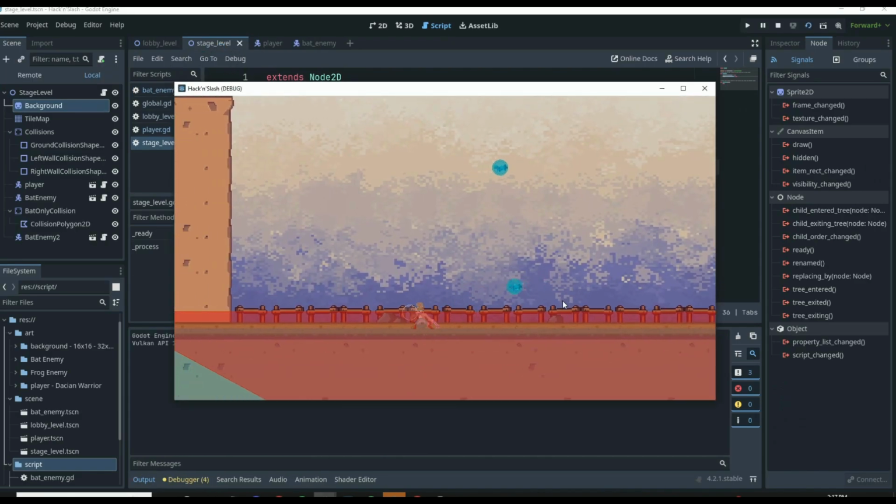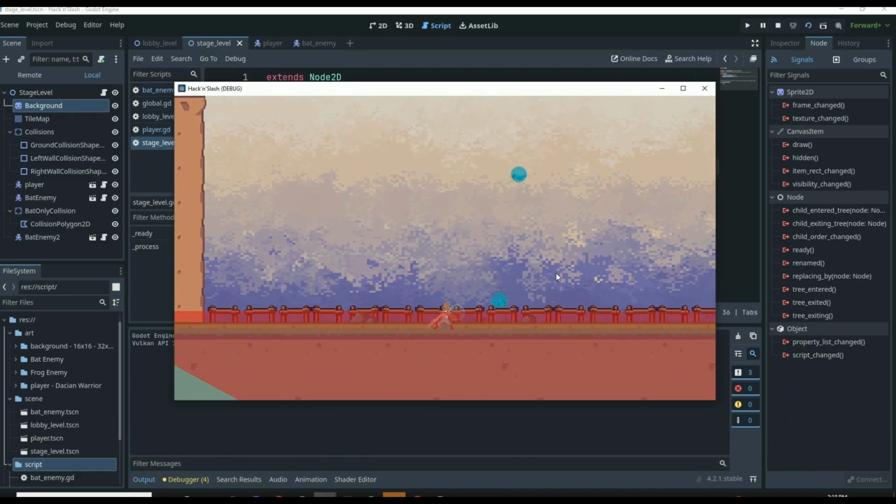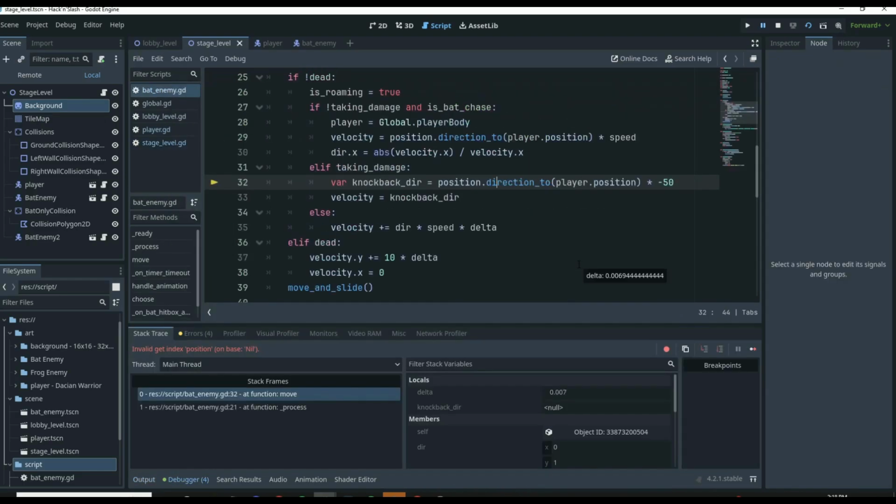We're just going to have to change up a few things. But you can see, okay, our bat is not currently in bat chase. But if we do hit it, it does not work. So let's see what's going on here. Position.direction to player. So we're getting a position.null, which means there is no current position. And I'll tell you why that is.